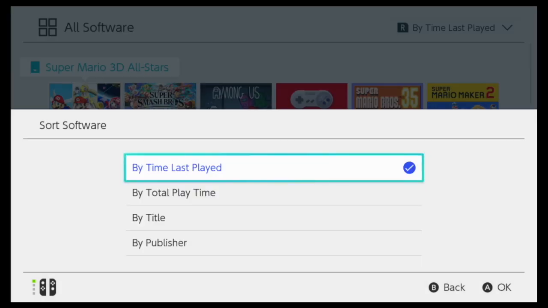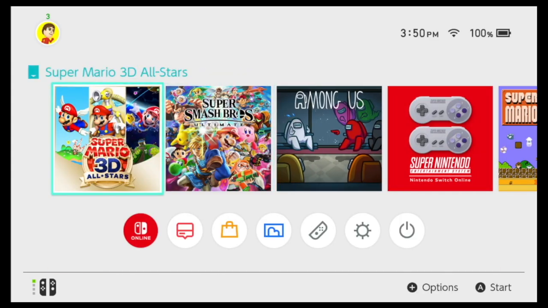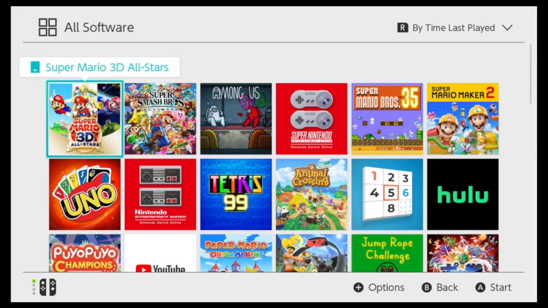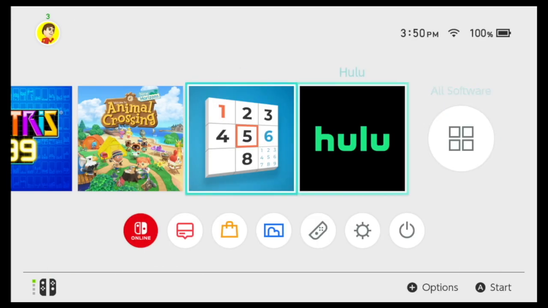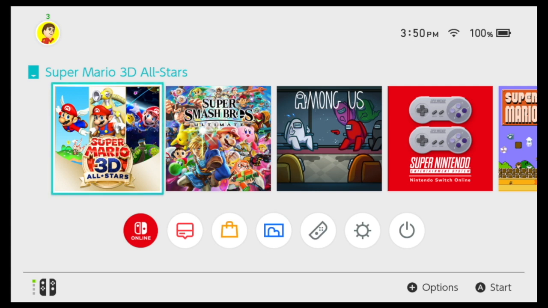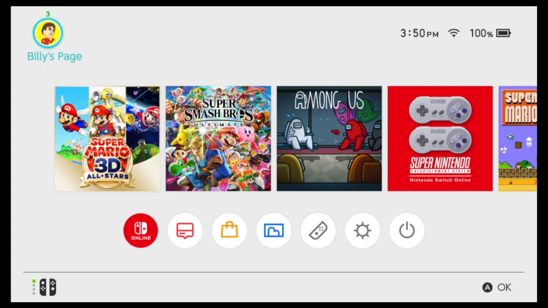You can now sort the software. Software can be sorted by last time played, total play time, title, or publisher. And for those who don't remember, the all software option right here at the end only appears if you have over 13 games on your Switch. There's 15 new icons you can choose for your menu. And you can now transfer save data if you need to.